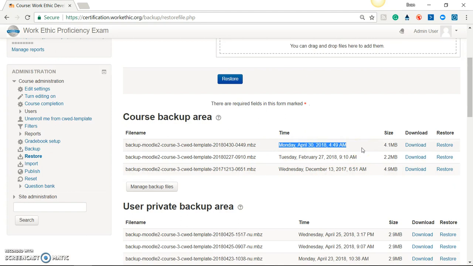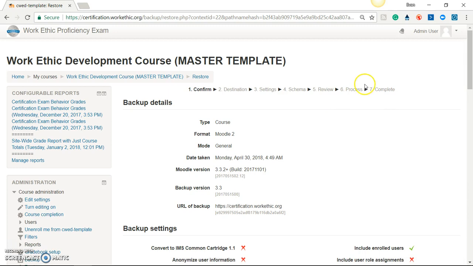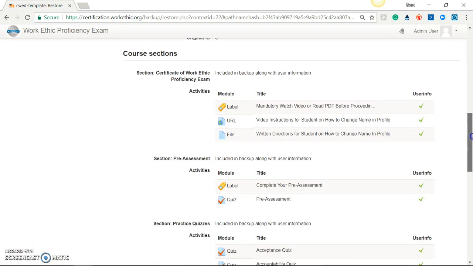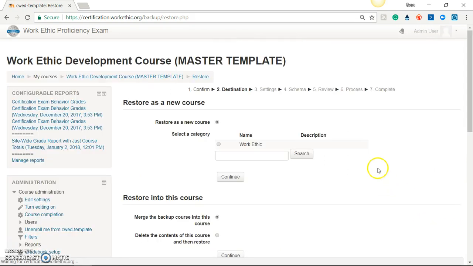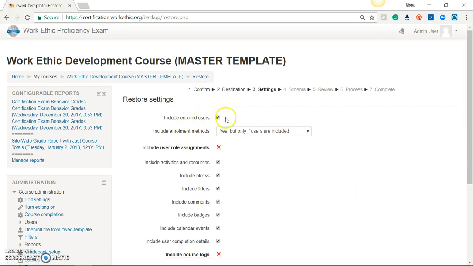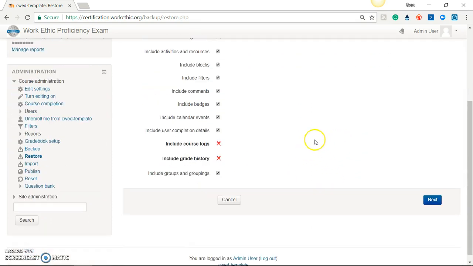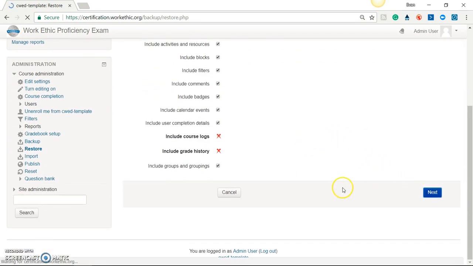Now let's go through the process of restoring it. This is where that course short name comes into play. On these pages, you don't need to do anything. You just need to hit continue, and we'll do this a couple times. You'll want to select the category. There's only one category to select, and then press continue. And then on this screen, you can ignore it all. You just hit next.